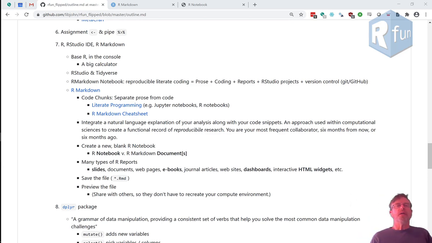Okay, so it's also worth noting that as you integrate natural language explanations around your analysis, explaining your code snippets, you're approaching a more reproducible workflow. And this is an approach that's natural in computational sciences. It creates a functional record of your reproducible research. It's easier to share. And as I said, if you also apply version control to this, it's easy to go back in time and see the whole history of your project without you doing any special documentation about how your project has changed, because the version control will timestamp your project as you move forward.